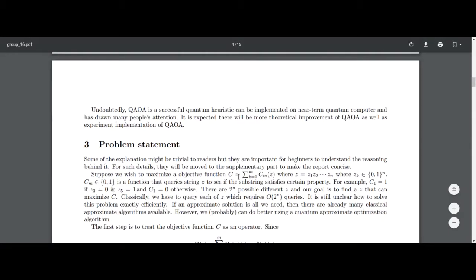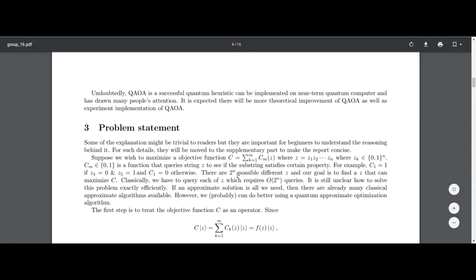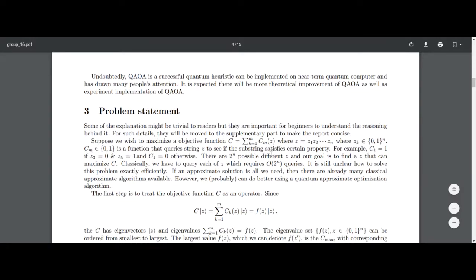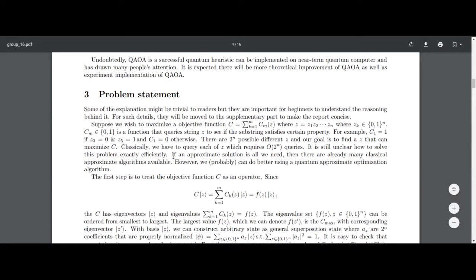Problem statement. Some of the explanation might be trivial to readers, but they are important for beginners to understand the reasoning behind it. For such details, they will be moved to the supplementary part to make the report concise.